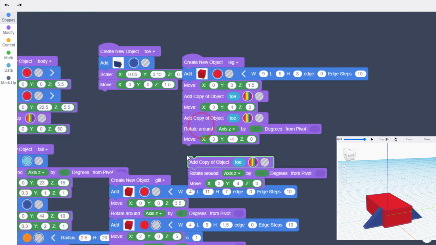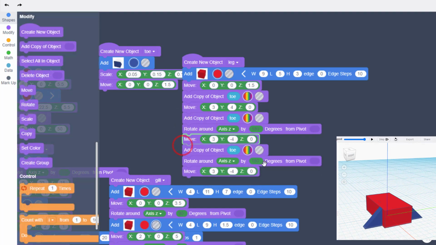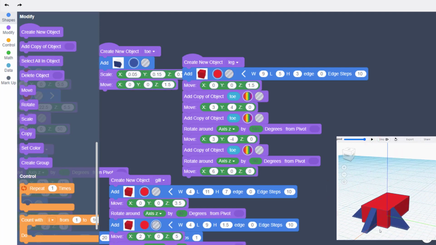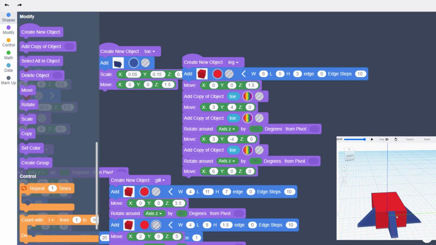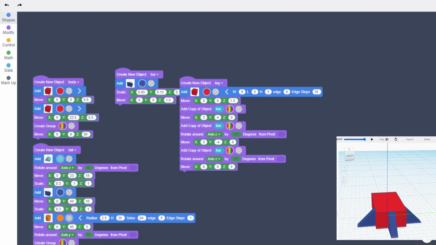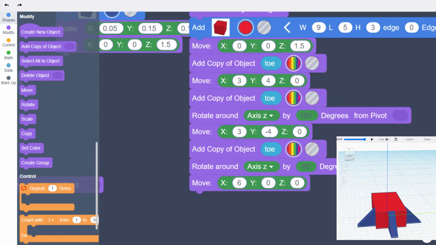We're going to duplicate this copy of a toe again. And this time we're going to change the rotation to -90. And we're going to change our move to 6 and 0. When you hit play, boom, we have just added our center toe, and we just need the 2 toes on the other side. I'm going to use the zoom out real quick, and I'm going to move my gill so it's further out of the way. And then I can zoom back in so we can finish this up.